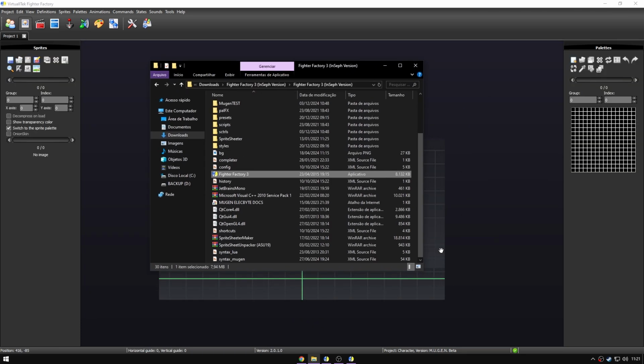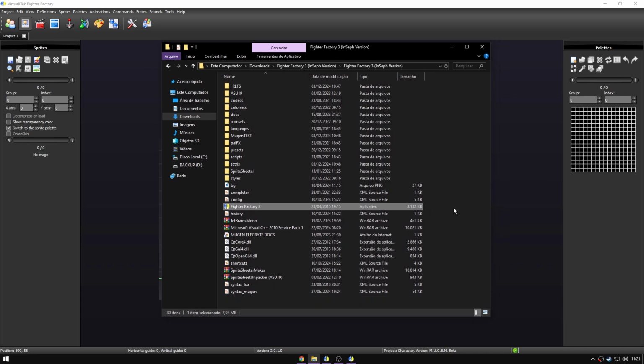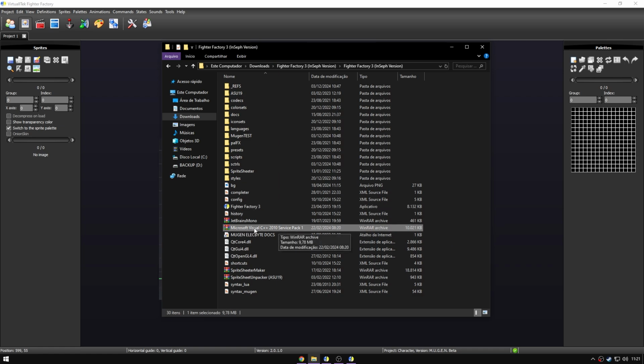Maybe if it's your first time running Fighter Factory, it may give you some error, and it will probably require this driver right here, the Microsoft Visual C++. You can just extract and install it as well, okay? It will probably solve the issue and you'll be able to run the software. And there's another detail right here. This version is specifically for 64 bits. So if your computer is not 64 bits, it will probably not run. I didn't test it in other versions, so just keep that in mind, okay?